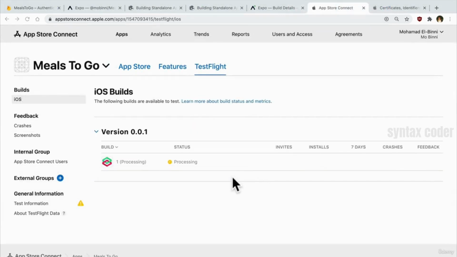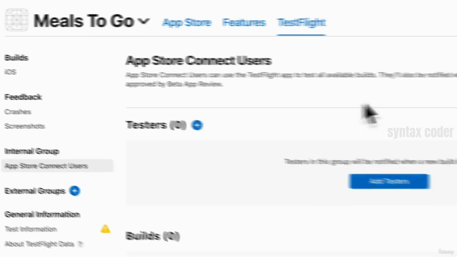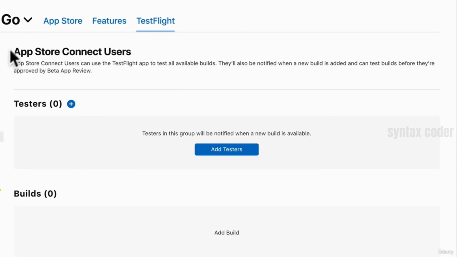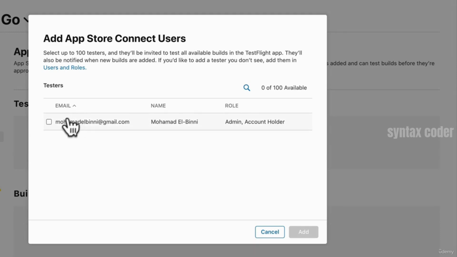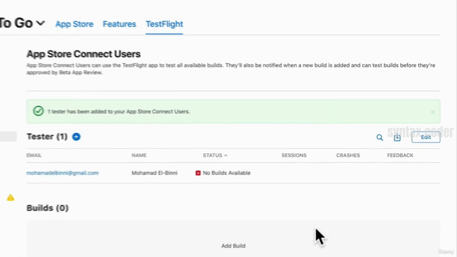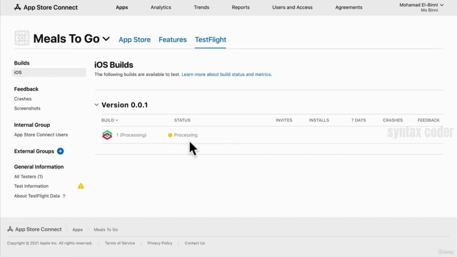So the way that we allow people to test our application is over here in the iOS build section of TestFlight. We can see that our build is currently processing. But if we go over here to the internal and external groups, if we click on App Store Connect users, App Store Connect users can use TestFlight on all devices and all active builds. So if we add a tester, we need to add our admin account as a tester. Now, no builds are currently available as the current build is still processing.